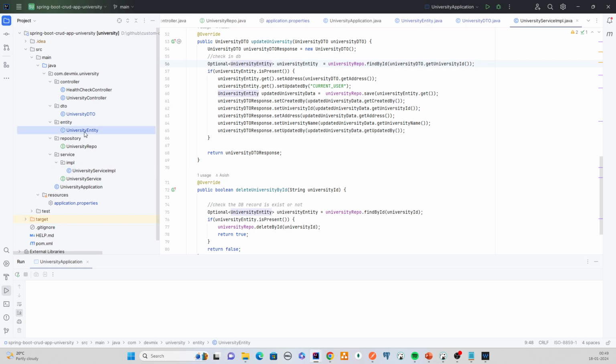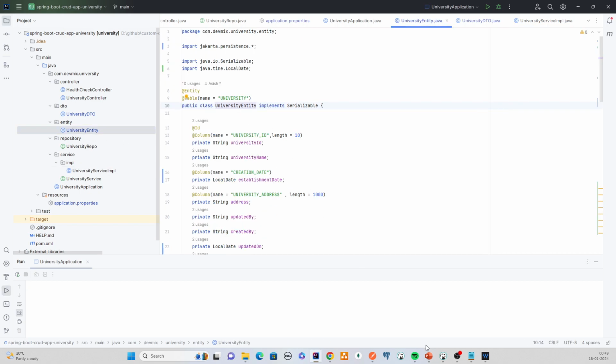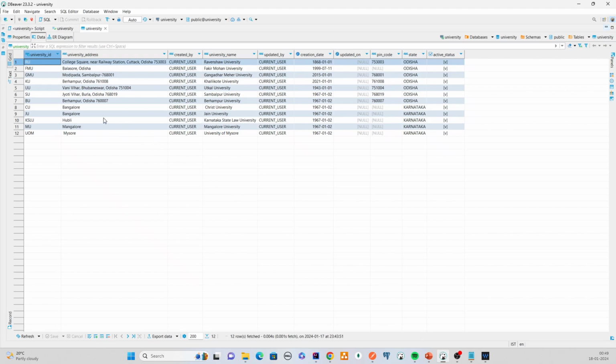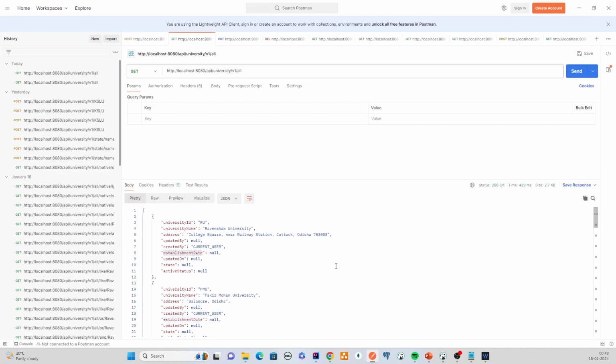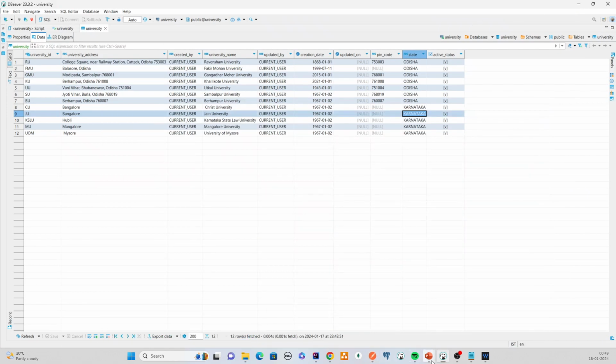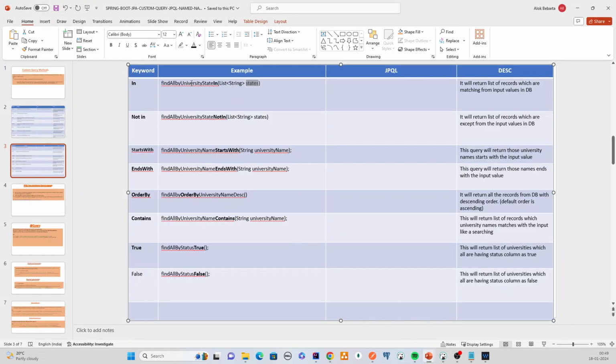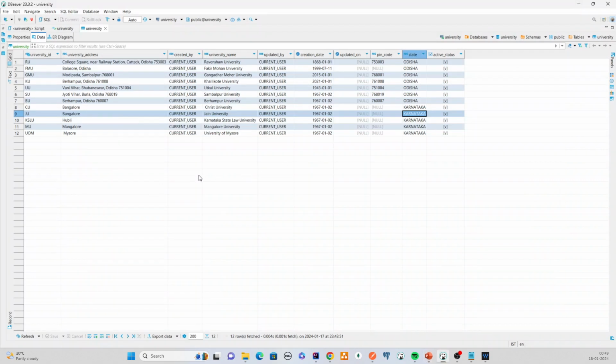Before coming here, let me go to the database. Previously we created sample records. Now I have created some meaningful data that looks like real data: university name, university address, university ID, updated by, creation date. I have put in some values, then state-wise, because we are going to do different use cases. We can use this with the IN operator.